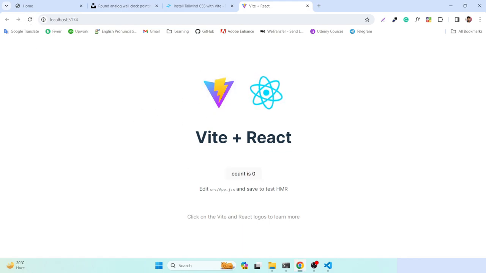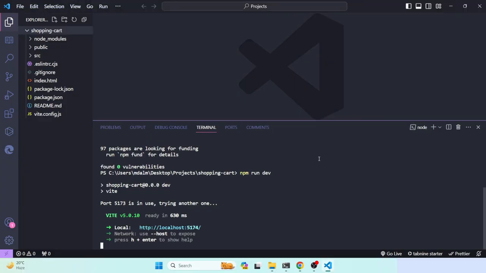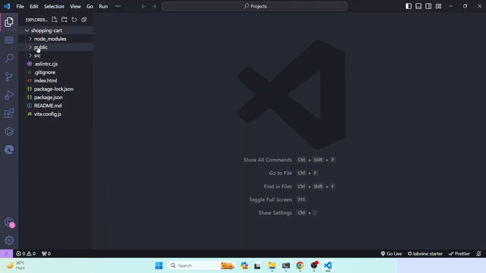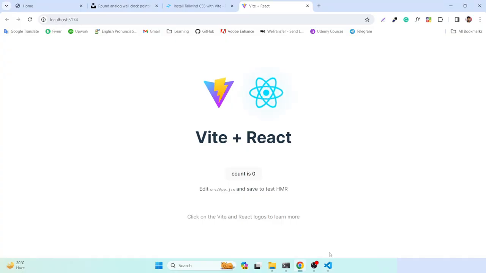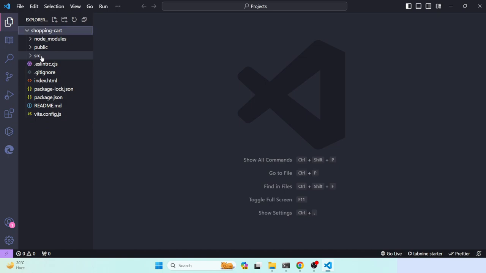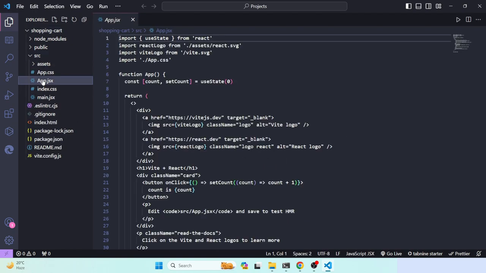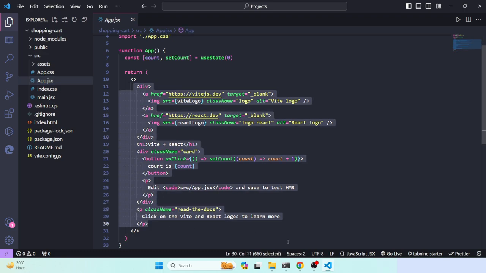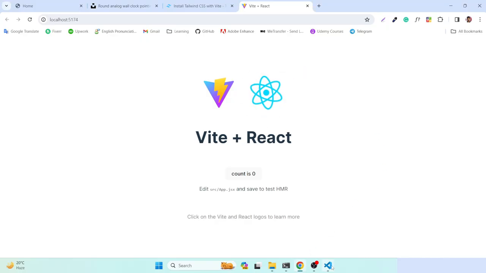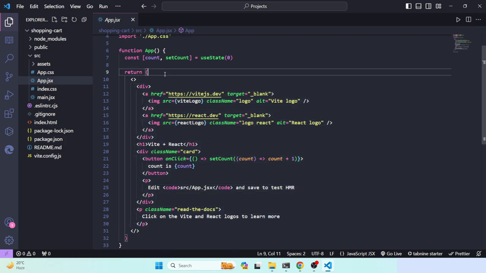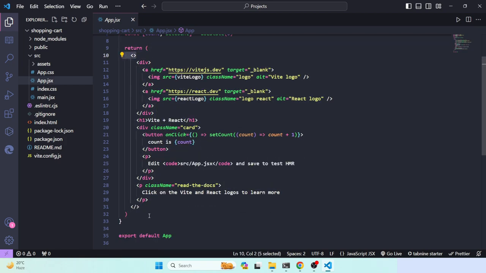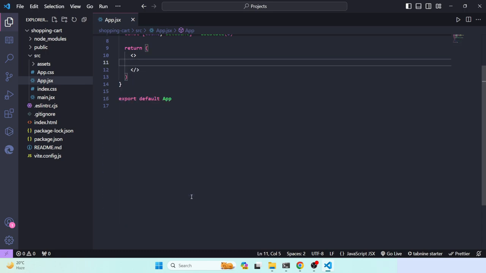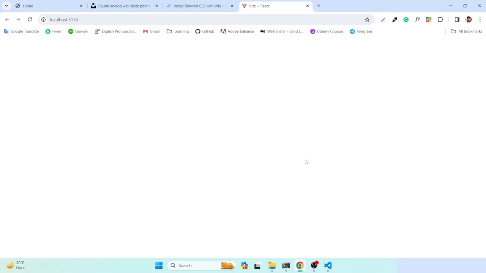If you refresh, you can see the default home page of the React project, and we need to customize it. So if you open src, you can see app.jsx. Here you can see some steps that are showing. If you remove all of this stuff, here is an empty fragment. If you mark all and remove it, you can see our website is blank now.